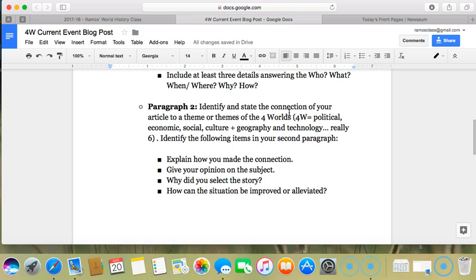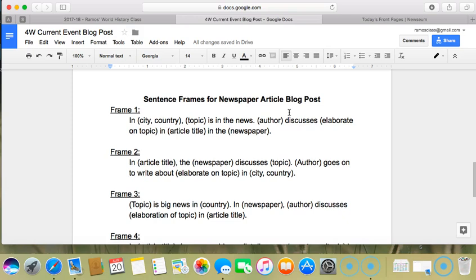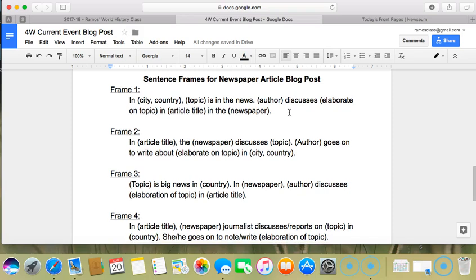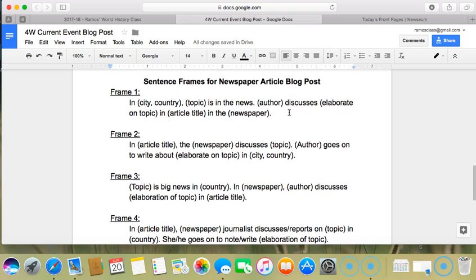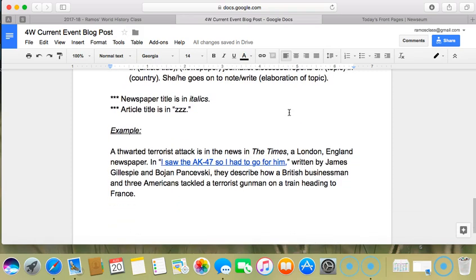Now you might be thinking, how am I going to do all of that? I have sentence frames. You do not have to use these sentence frames, but if you're wondering how to get all that information in, I have sentence frames where you could put different things in. You by no means have to do it in one of these ways. I even give you a little reminder that the newspaper title is in italics. The article title goes in quotes, okay?